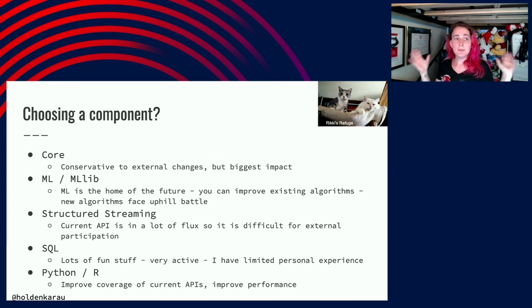ML and MLlib. MLlib is, goodbye MLlib. But our machine learning stuff, improving existing algorithms, very much welcome. Adding new algorithms has not been a thing that's been encouraged for a long time. And if you want to know the reasons, it more or less comes back to maintenance. But we can talk about it offline.